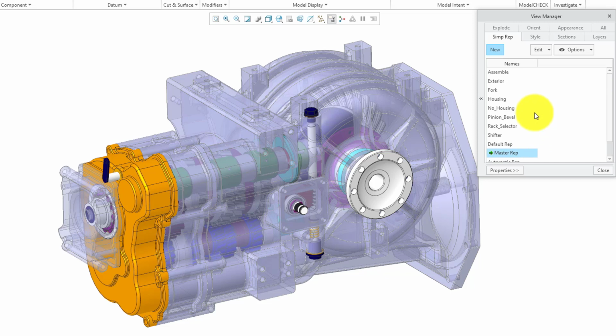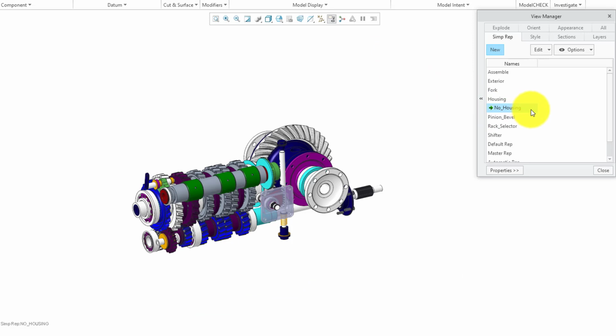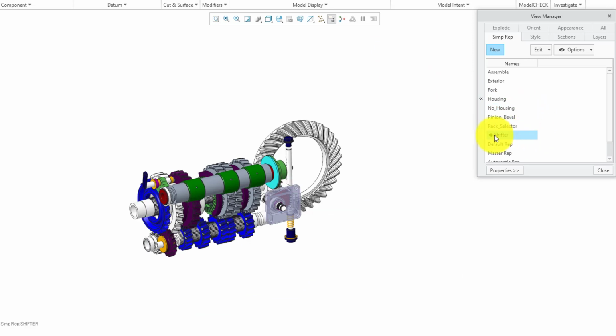But where you're going to get the most advantage when you're performing design work in Creo is when you create your own custom representations that control which components you are including and excluding, and which ones are in the master representation and which ones are in the automatic representation. So for example, let's say for some of the work that I'm doing, I only need the exterior components. Here we have a custom defined rep called exterior, and then here's another one that someone created called no housing, and here's another one that someone created for the shifter. And so these are some different custom representations that someone created.